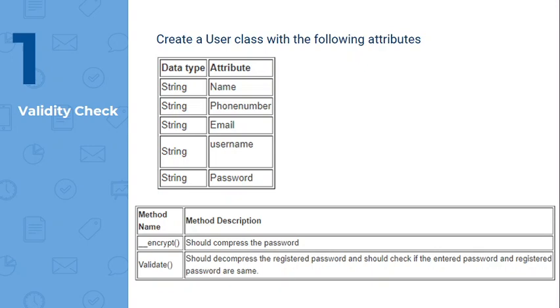So we have to create a user class with the following attributes: name, phone number, email, username and password. All the attributes are of string type. Then we have two methods. One method is encrypt, and it is prefixed with a double underscore, so it is a private method. This method should compress the password. Then we have another method, validate. This will decompress the registered password and check if the entered password matches with the password that is stored in the records.